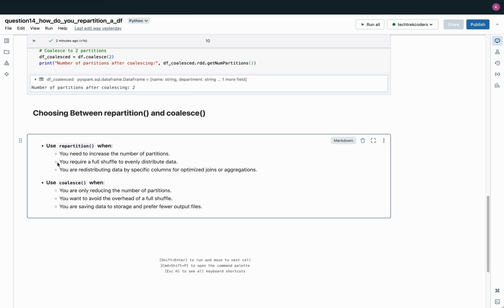Repartition performs a full shuffle, redistributing data across all nodes to create balanced partitions. This full shuffle is ideal for cases where an even distribution is crucial, such as when preparing for join or aggregation operations, as it ensures that data is uniformly spread across partitions and reduces potential bottlenecks in processing.